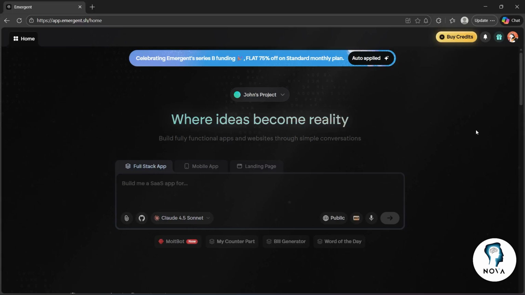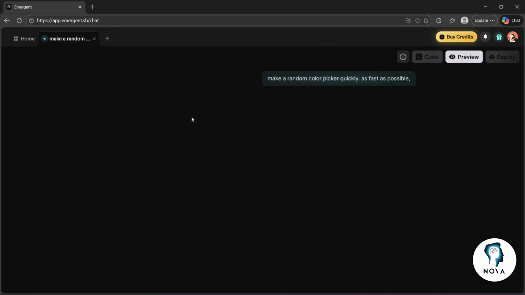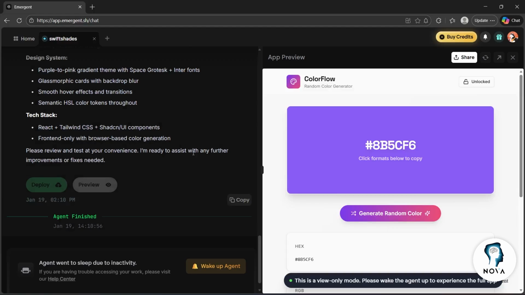button file. So, first, log into your Emergent AI account, then open the project you want to download. For example, I will open this one. Now, make sure that the project is complete and working properly before exporting anything. Now, check prompts, web flows and integration so you don't miss important files.